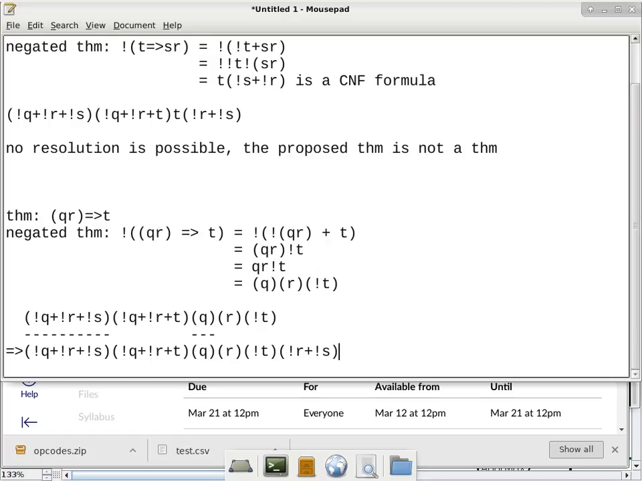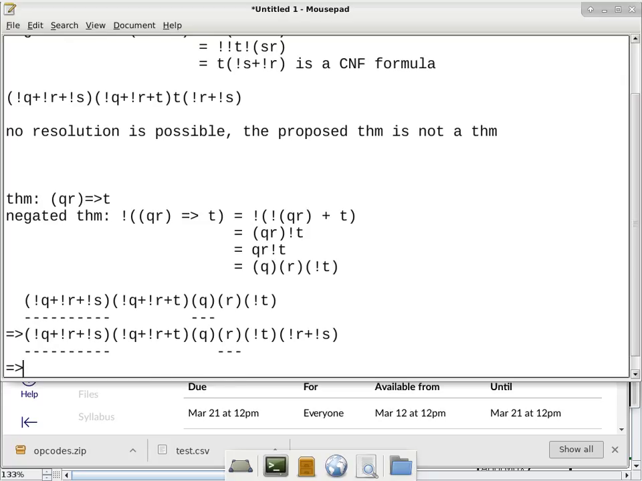Okay. So I look at the first term again and I ask, can it resolve with something else? Oh yeah, R can resolve with it. So we take the same thing and look at R, and yep, these two can resolve. So the result of that resolution, oops, hit the wrong key.